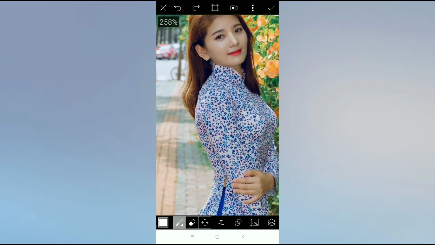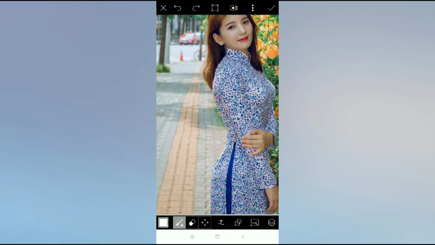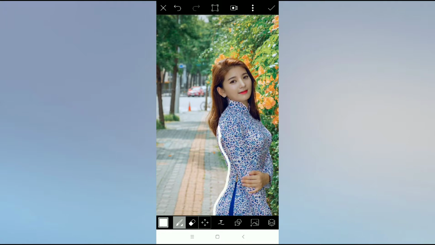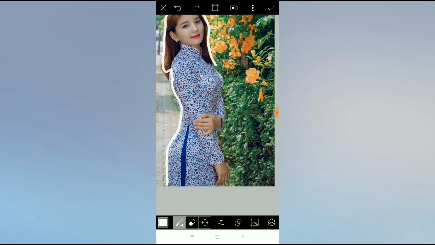So now just drag the picture like this, and now you can draw the outline from here. You can just draw the outline like this. Draw the outline. Just draw the outline like this.